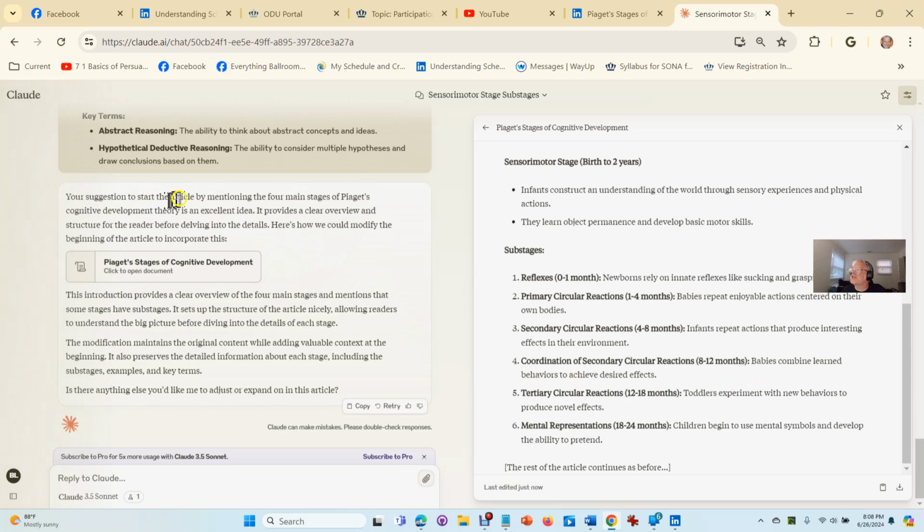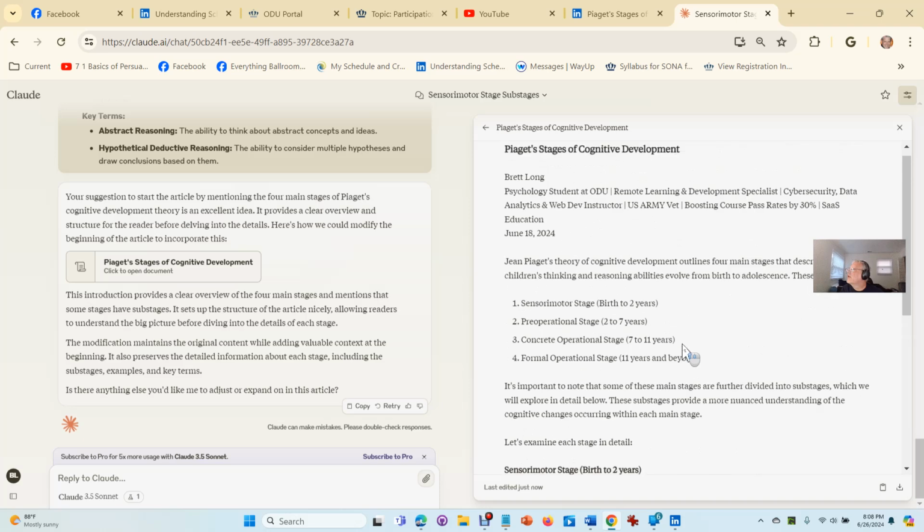Your suggestion to start the article by mentioning the 4 main stages of Piaget's cognitive development theory is an excellent idea. So I'm giving people kind of a schema to visualize. They go 1, 2, 3, 4, fill in the 6 substages, fill in the 2 substages, right? But if we just give them the whole thing, 1, 6 substages, 2, 2 substages, 3, it's like, what are we looking at here? What's the meta? What's the overall goal? Well, let's see what we came up with.